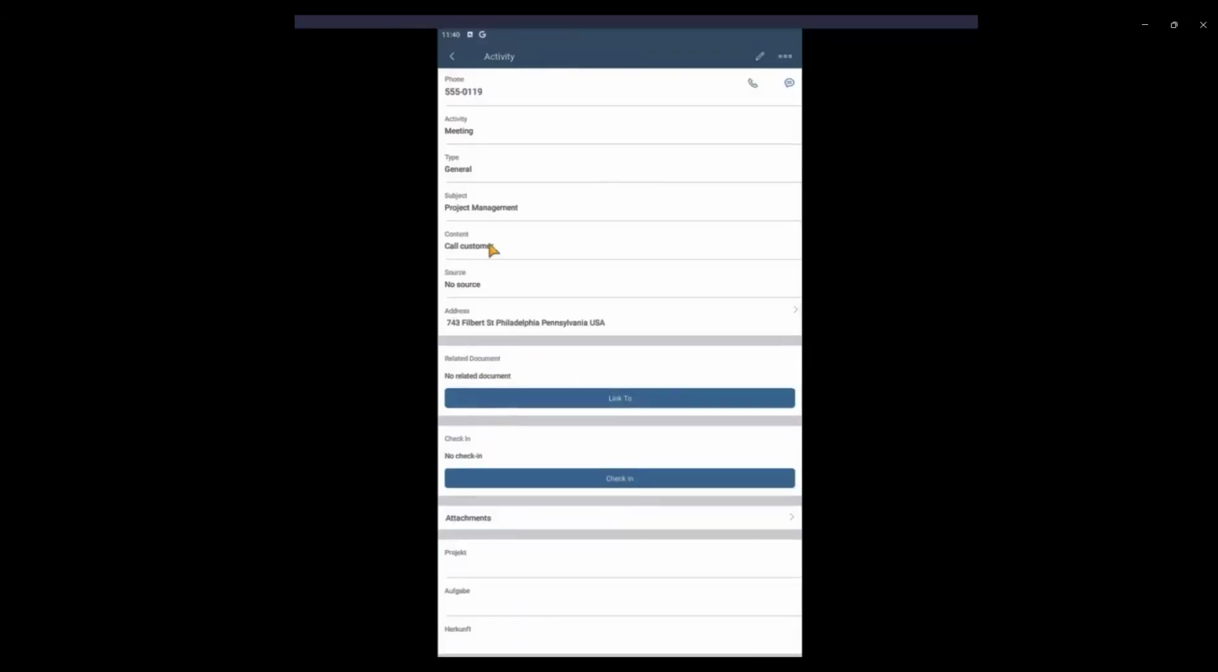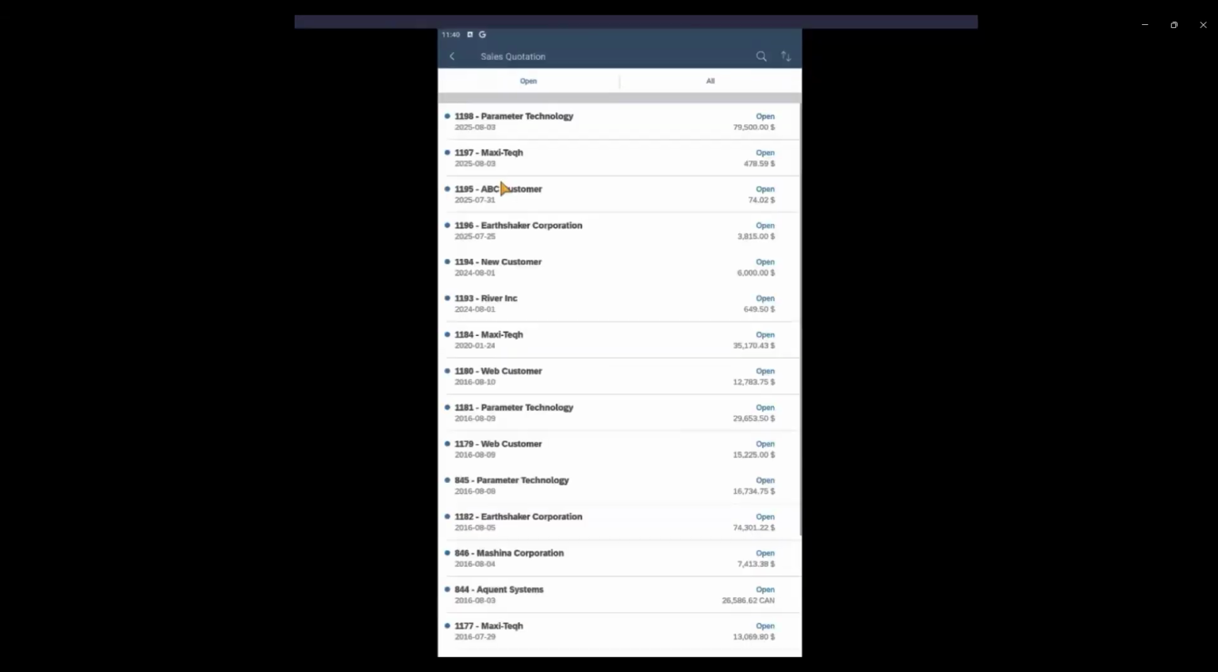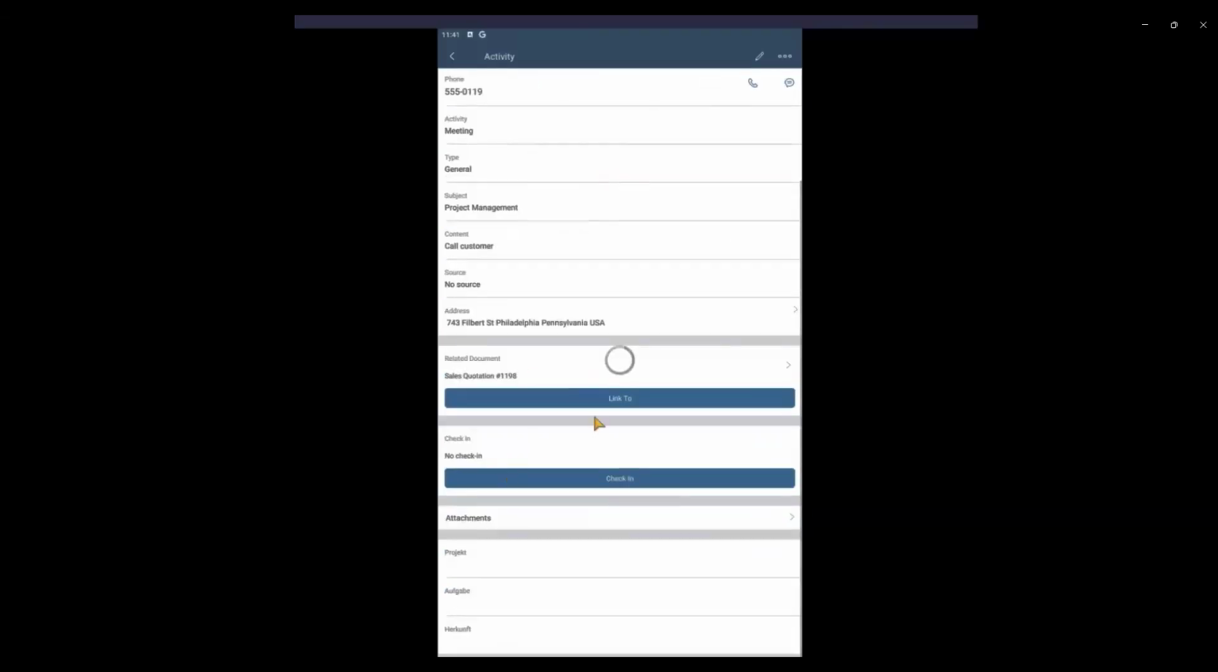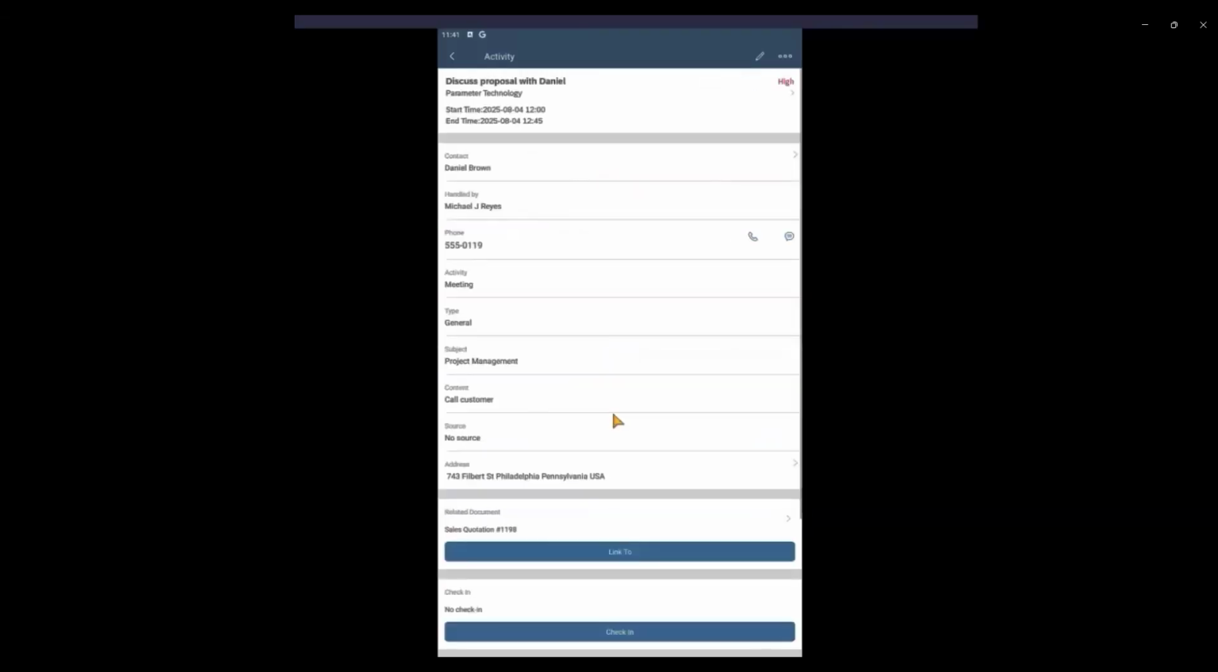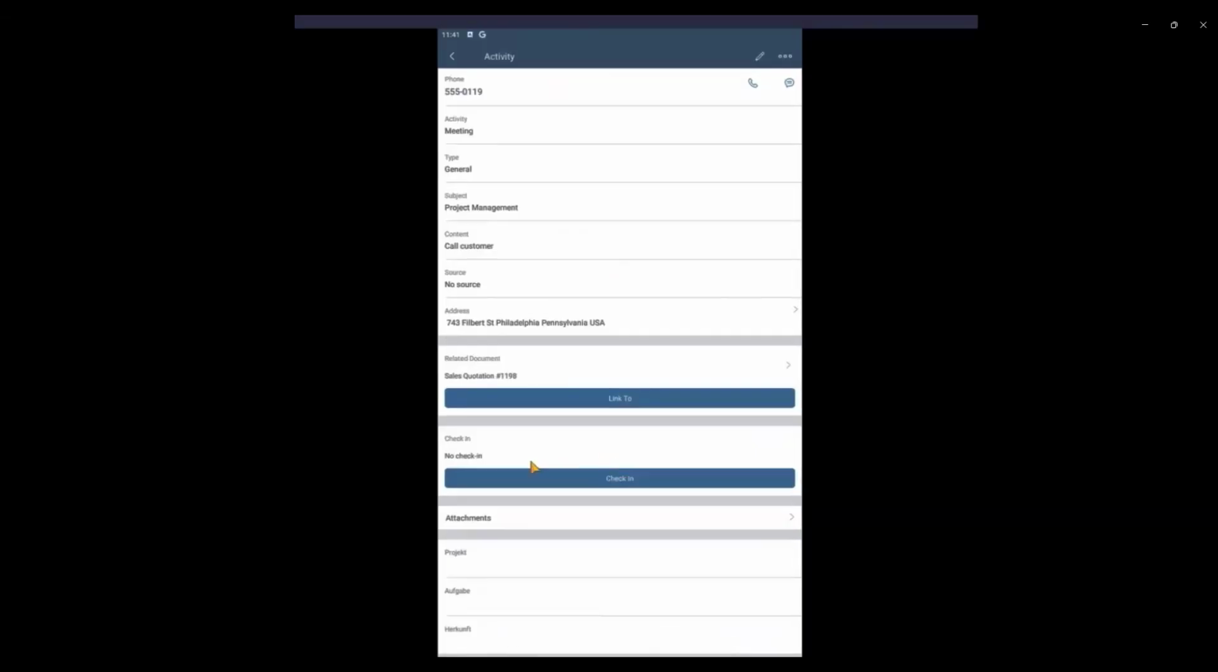Another thing we can do, we can link this activity to a document like a quotation or a sales order. We simply select the document type and then we search for the document that we want to link to. Another thing that we can do from here is if we are going to actually visit this customer, we can check in. And what this is going to do is open a Google Maps screen that is going to allow us to locate the exact address for the customer.